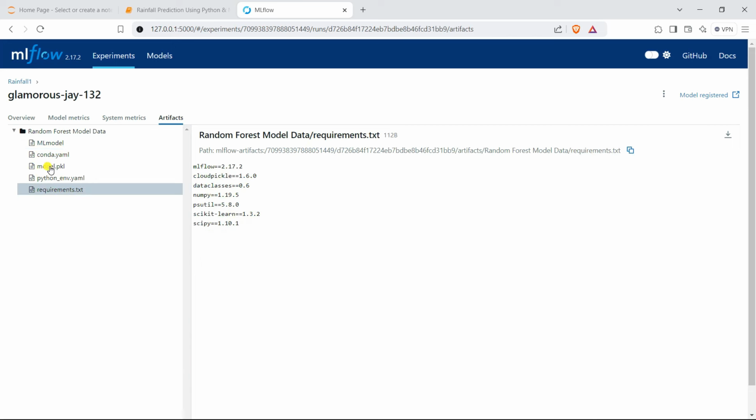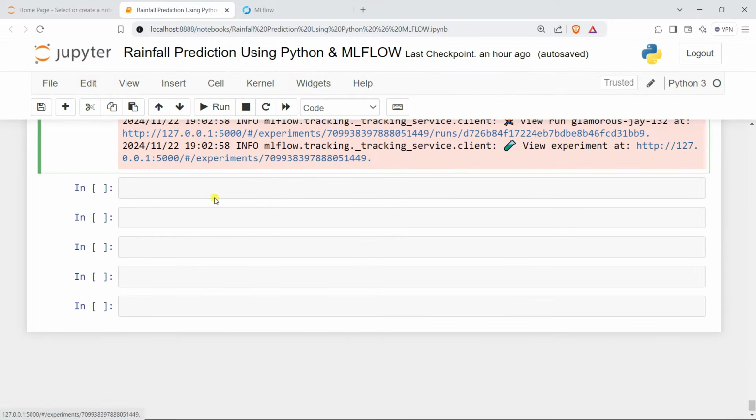Now you can simply load the model from here. But how can you actually load the model from here? You can simply load the model using the run id. So let's go here, and I'm going to use the run id.